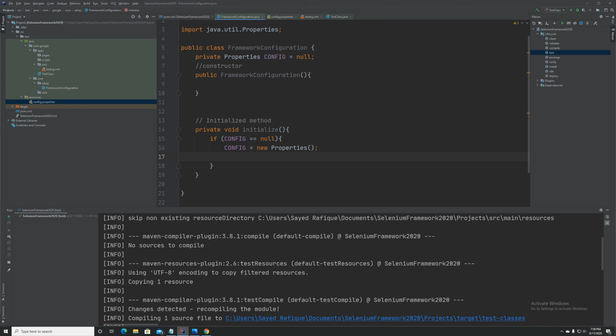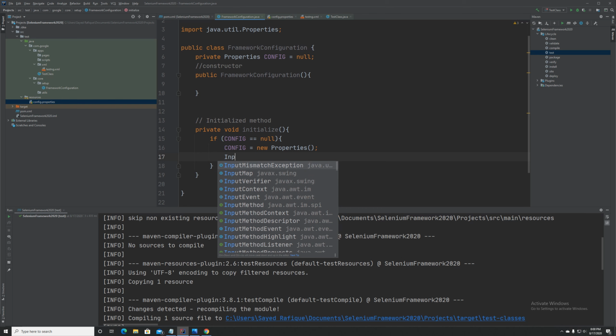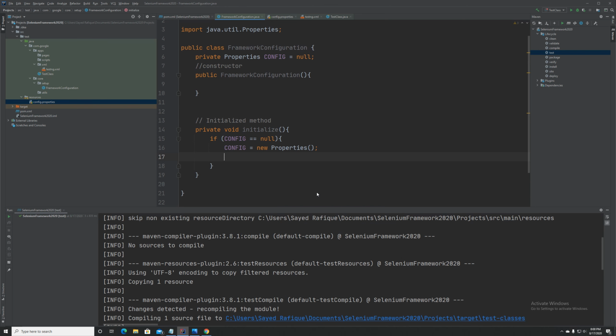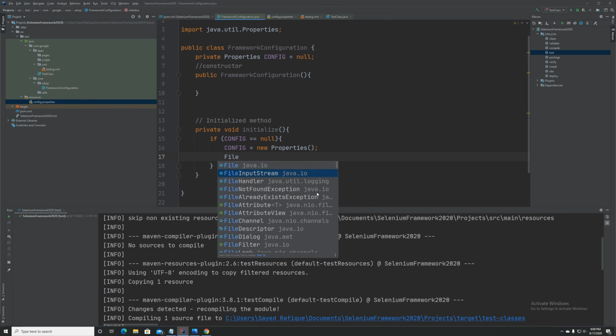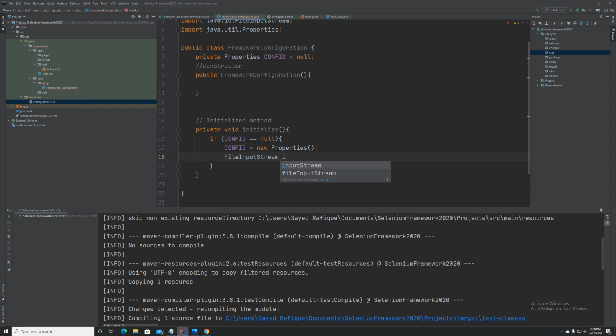Then need to create file input stream, I think. This file input stream fis equal to new file input stream. Here we need to put the file path.